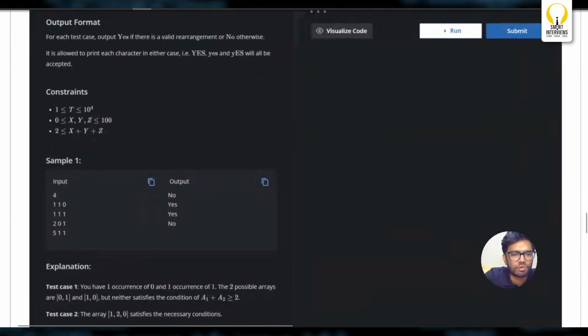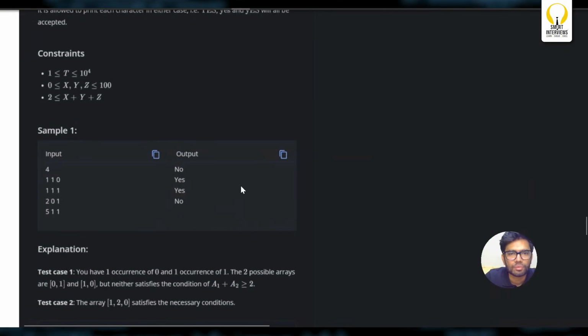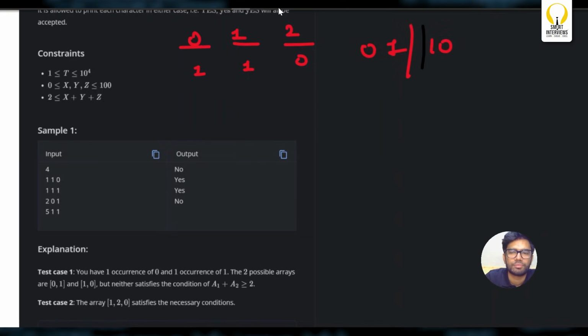So if we look at the sample input for this, in the first case, I'll just write here zeros, ones and twos. This represents the count here. So we have 1 zero, 1 one and 0 twos. So this will be my array, right? We can arrange the array in this manner or this manner. In both the cases, the sum of the adjacent numbers is 1 itself, so I will output no for this example, right? Let's look at the next example.